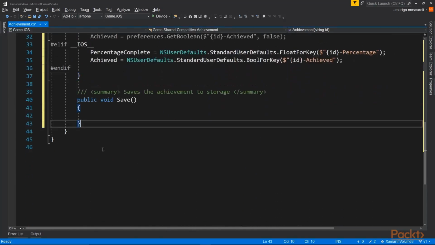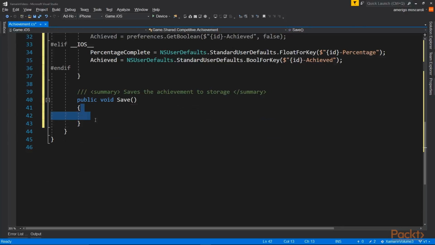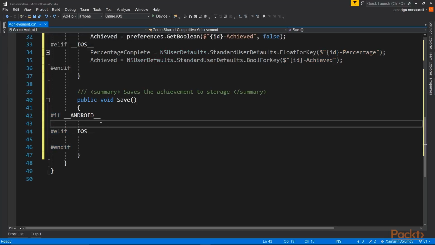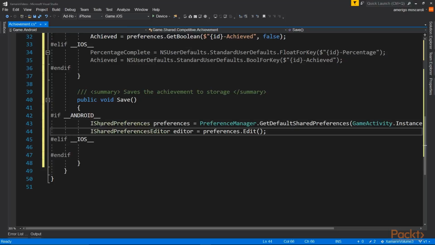Now we're going to add a save method. This method will be called every time the achievement changes progress, and it will save the values to the device. For this method, we're going to need to add another if define for Android and iOS. We'll start with Android. As before, we'll get the shared preferences, and then create a new editor using preferences.edit.